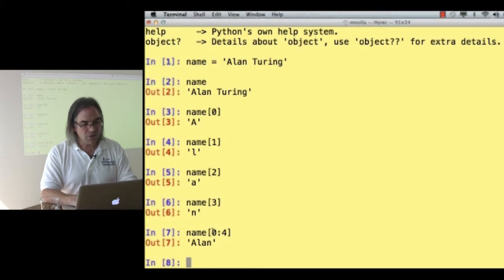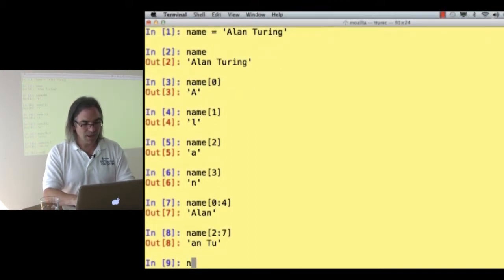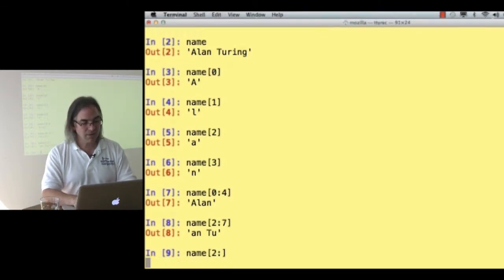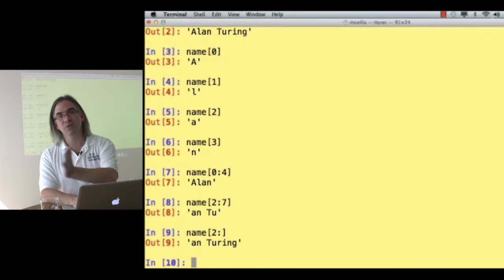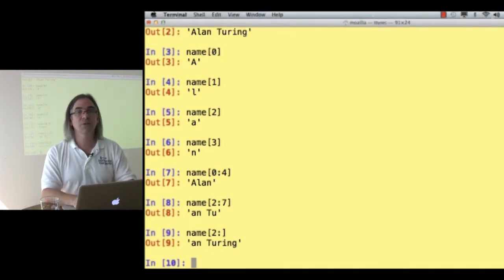Start at index 0, go up to but not including index 4, so it's the 0, 1, 2, 3, and I get the word Alan. What about name from 2 to 7? What about name from 2 with no end? It starts at index 2 and goes all the way to the end because I left off the stopping.